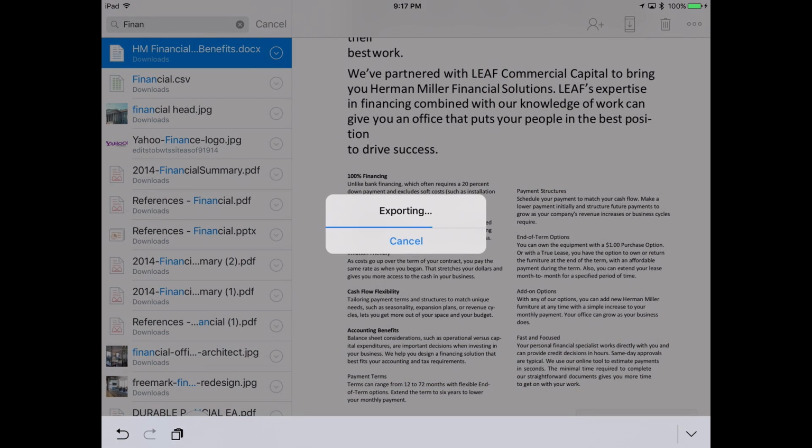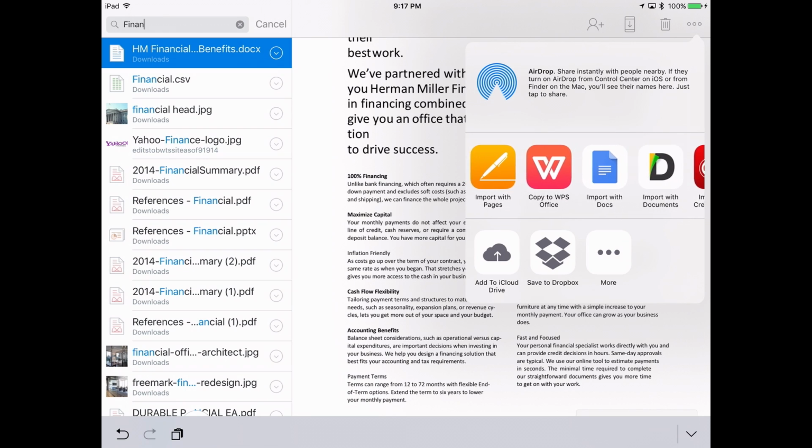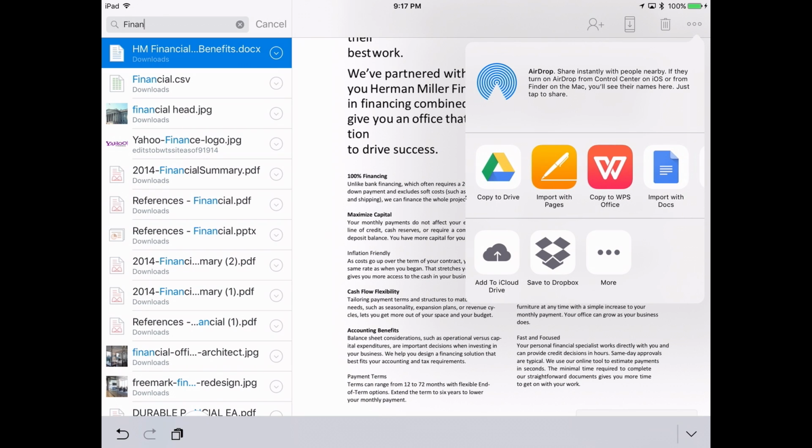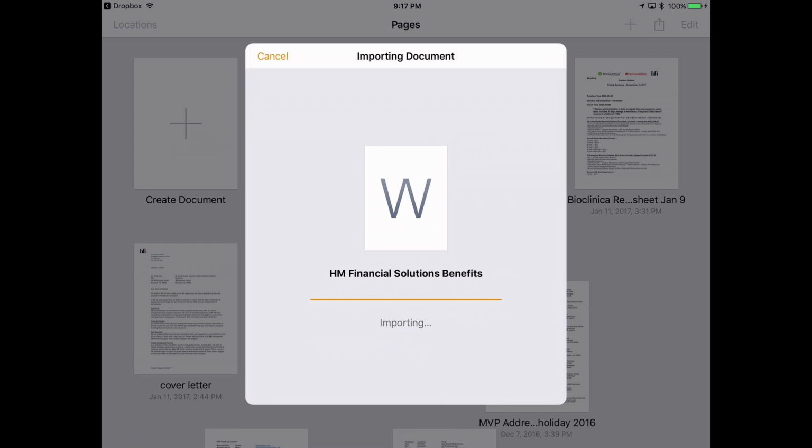But when I do that, I can now choose which apps that I put on my iPad I want to work with and use for editing this document. So I can use Pages, this red icon. WPS Office is like Microsoft Office, or I can use Google Docs, that blue icon. And let's use Apple Pages. So, it quickly imports. There it is.